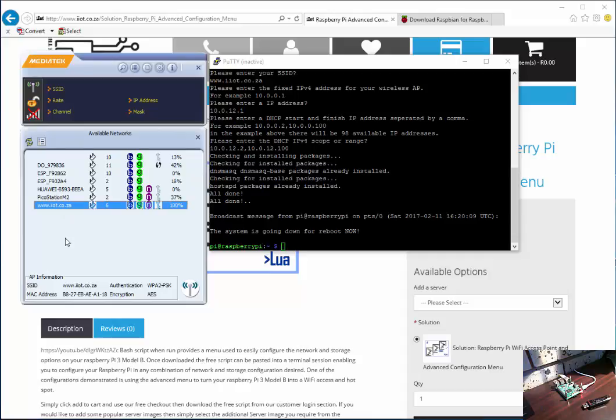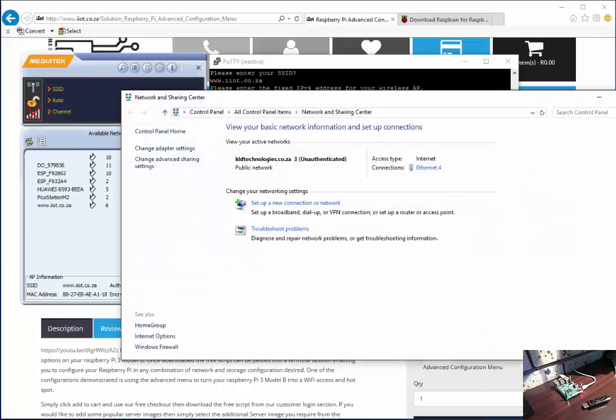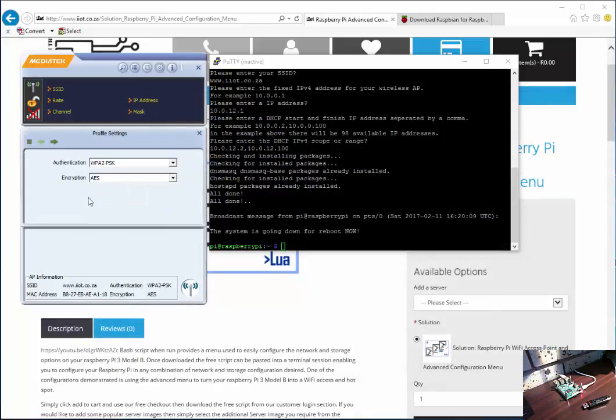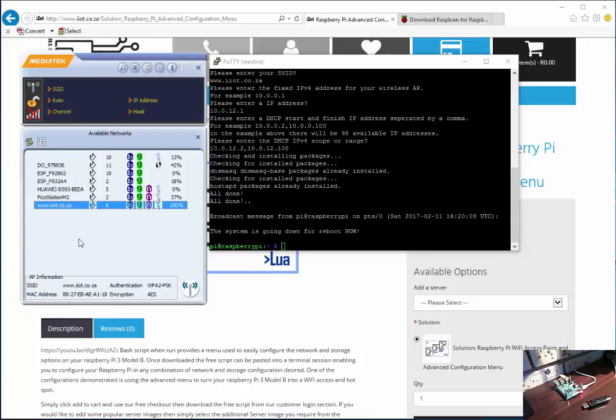Alright, as you can see, our SSID has now become available, www.iiot.co.za. Alright, at this point, I am going to disconnect my local area connection so that I have absolutely no connected networks at this point. Then I am going to connect to my Raspberry Pi 3's Wi-Fi adapter. 1, 2, 3, 4, 5, 6, 7, 8, 9, 0 is the password, and we click to connect. As you can see, it's issued me an IP address 10.0.12.8. Alright. Let's now check our network connection.